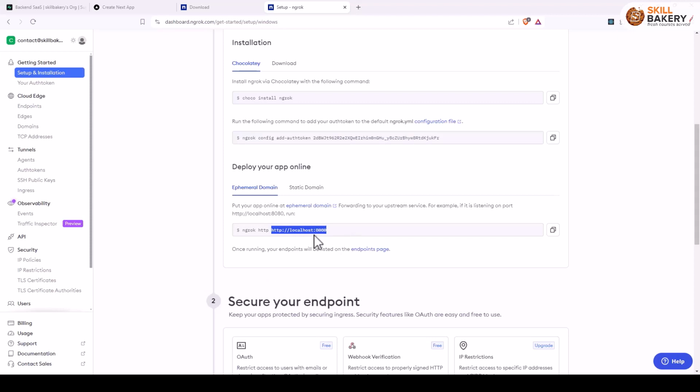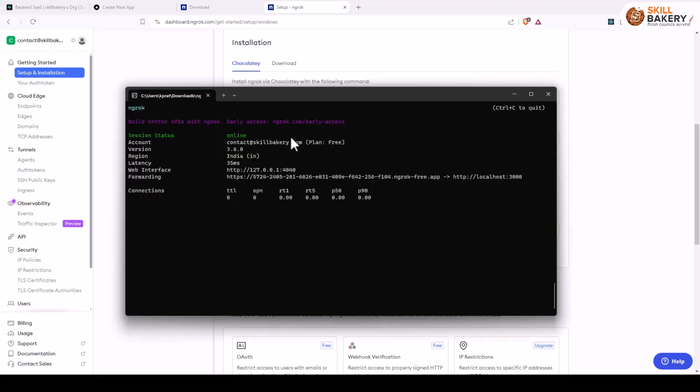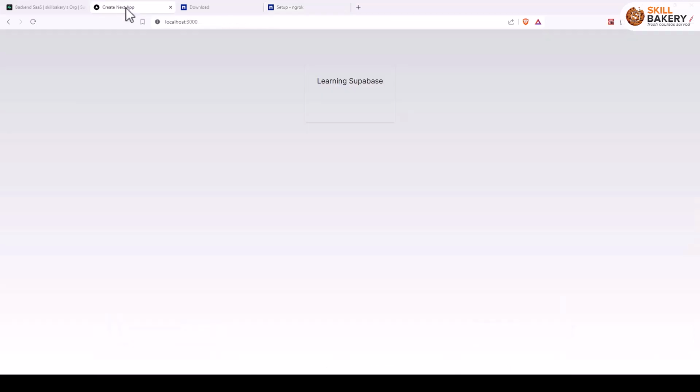What it is going to do is map any localhost request to a public URL. Here, if you see, I have launched this utility, ngrok.exe, and here you can see it's showing my account, the version, the region, and the web interface. And if you see forwarding, it is giving me a public URL which is mapped to this localhost port 3000. And if you notice, we have our app running at this port.